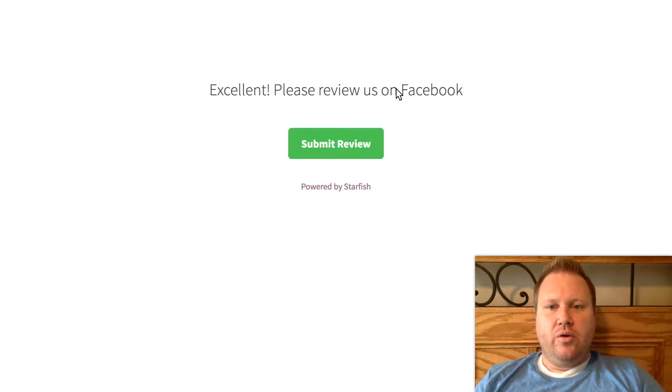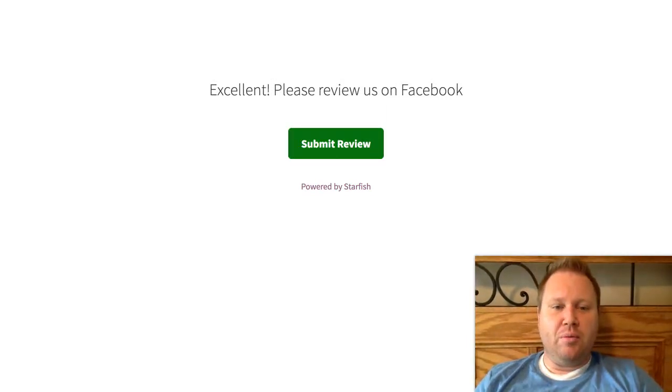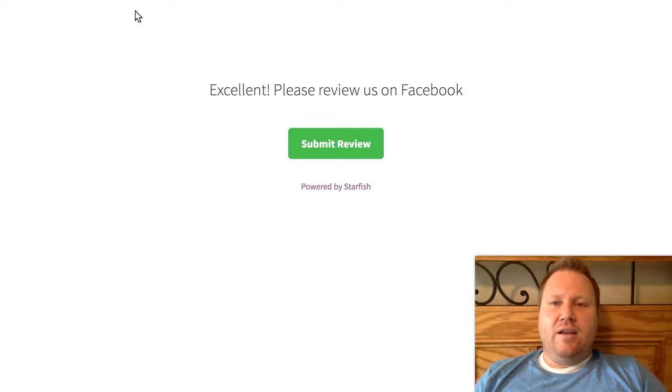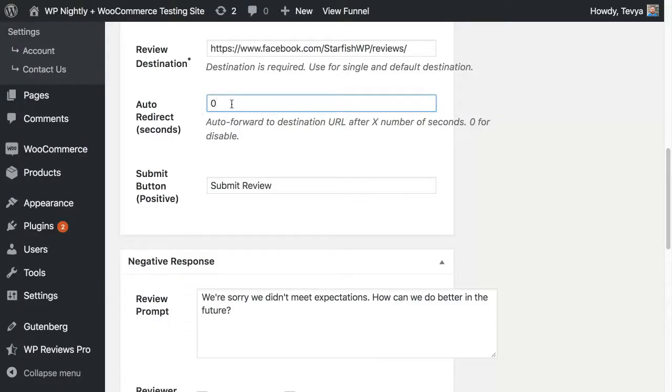So here, they have to click again to be taken to Facebook or wherever that review might be. And if you don't want them to have to click again, you're trying to keep your friction down as low as possible, you can actually set the number of seconds to display that screen before proceeding on automatically. So they won't even have to click the button. You just put like 3 seconds. That'll give them time to kind of read it real quickly, and it'll take them right to the review destination, or however long you want to do.